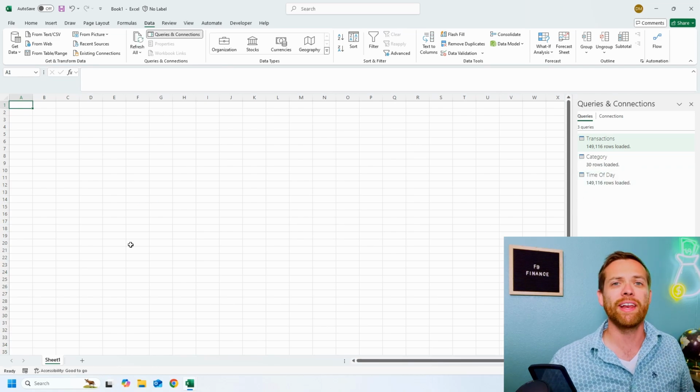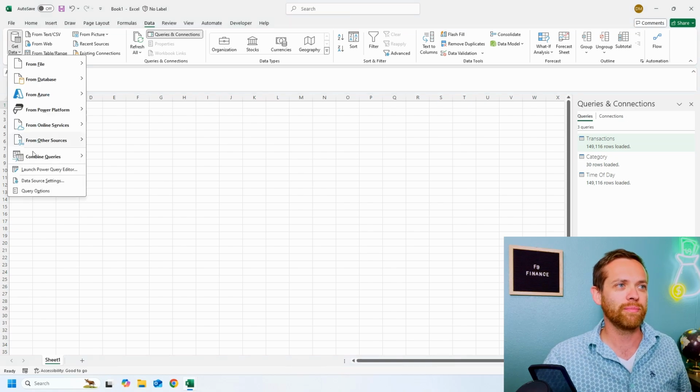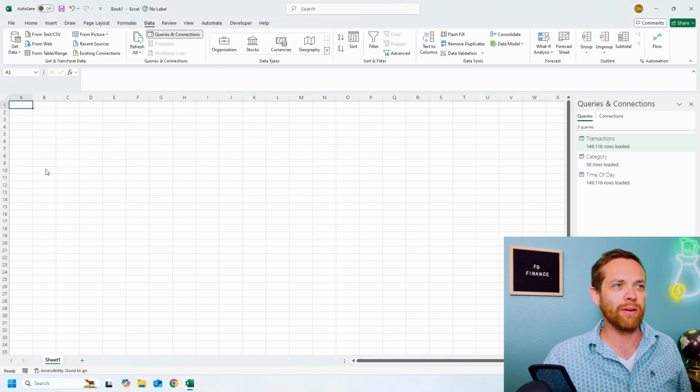So now we're going to go ahead and open Power Query. To open the Power Query editor, we're going to go to Get Data, and we're going to hit right here to launch the Power Query editor.